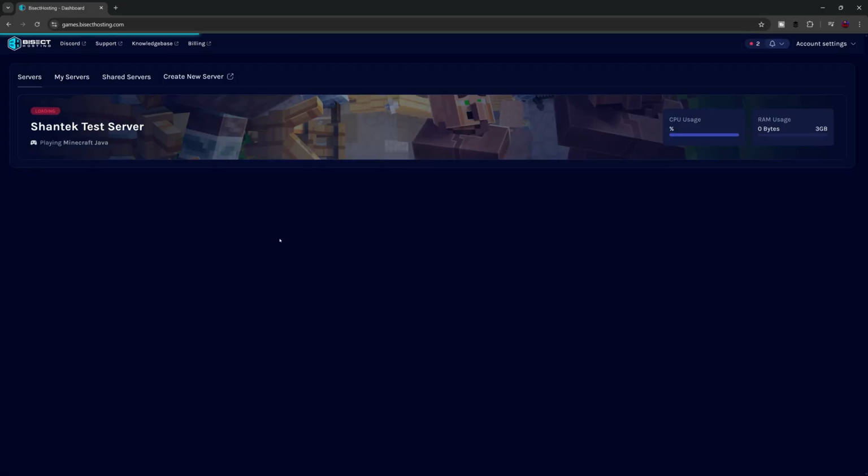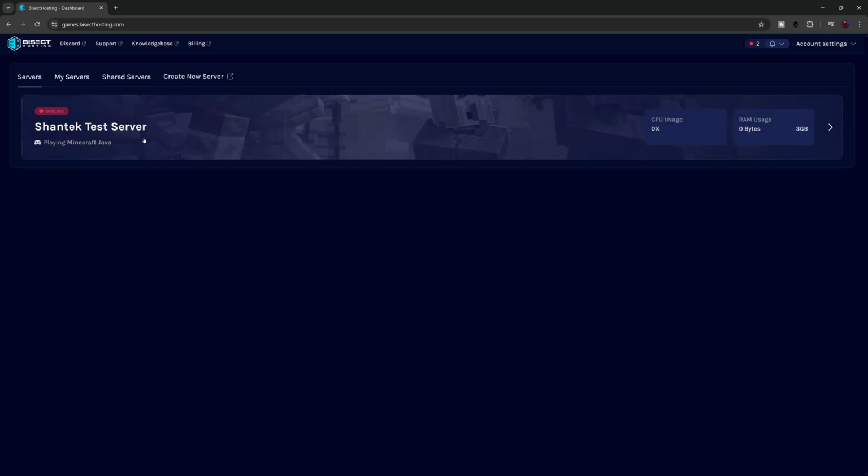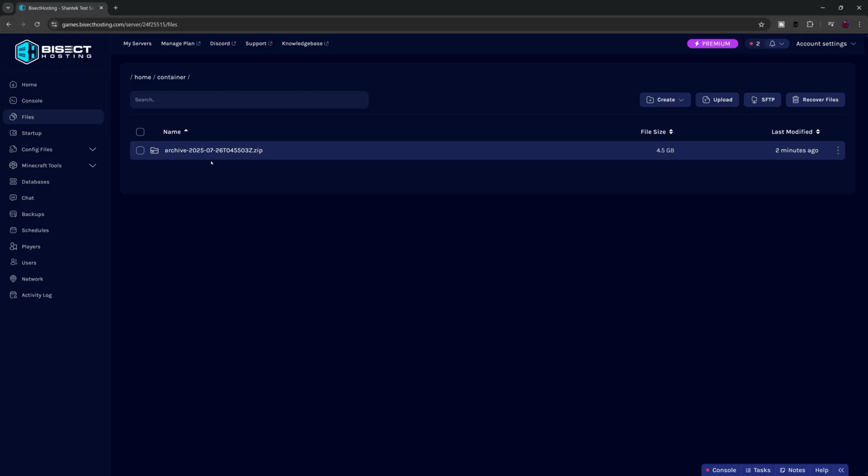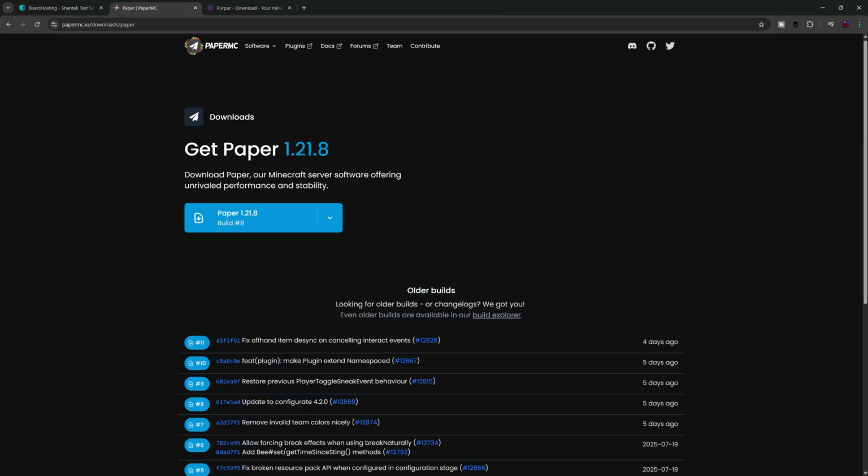If you haven't logged in previously, you'll need to enter your username and password to see this screen. Next, we'll select our server, and then click Files. And this is a server backup I have here to use later in the video, otherwise this should be blank for you. Next, we need to decide on the software we want to use on our server.